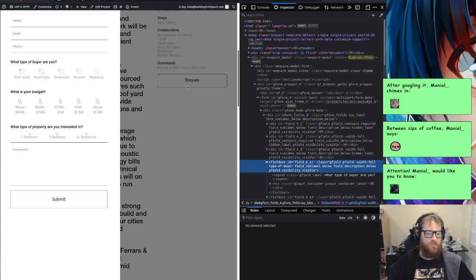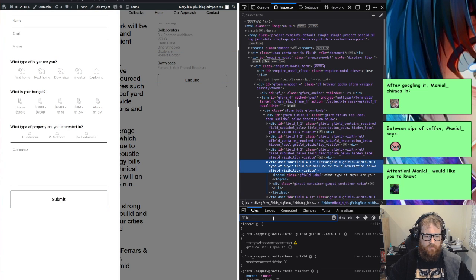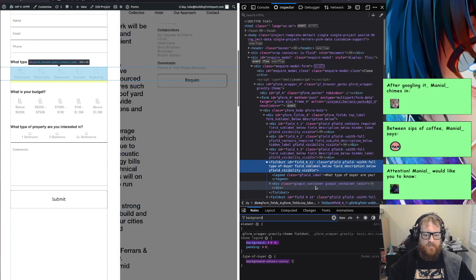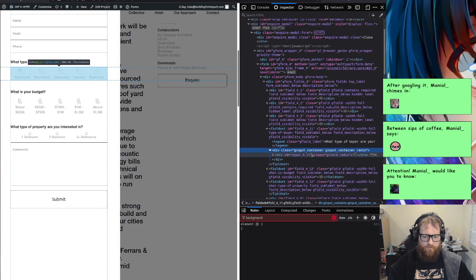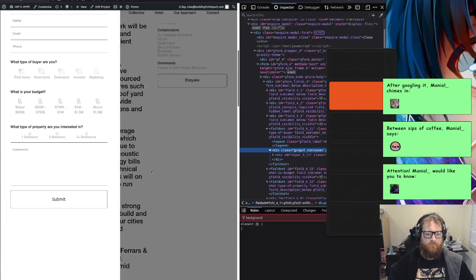All right, so inquire. Type of buyer. Background color hot pink. Okay, yeah, it's there. It's just not showing because something's overriding it. That's perfectly fine. I don't want to fool it. So the next thing is we want the G input container. This particular one. So G input container, great.